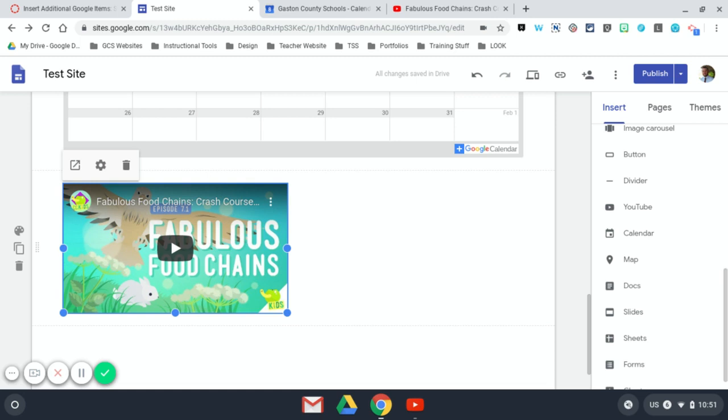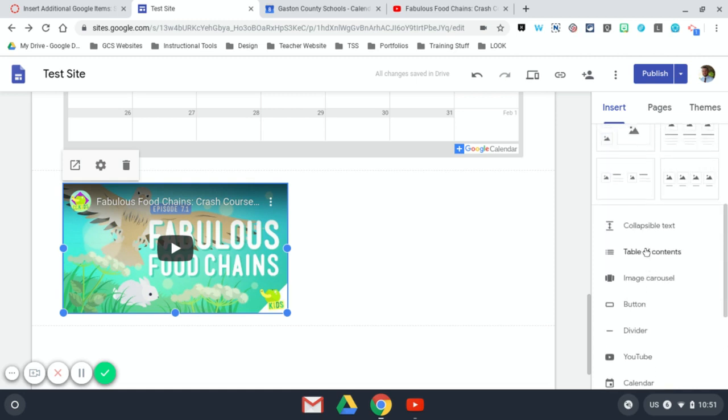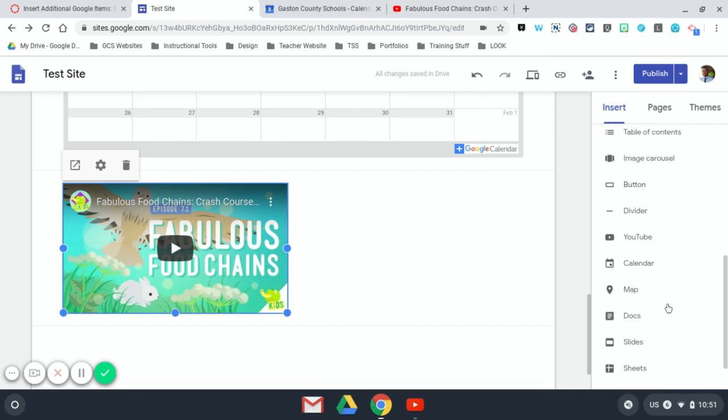So that is the really quick version of inserting either a calendar or YouTube. But please do see that there are a bunch of items over here, mostly supplied by Google, that you can insert into your file, into your site to make it even more dynamic.